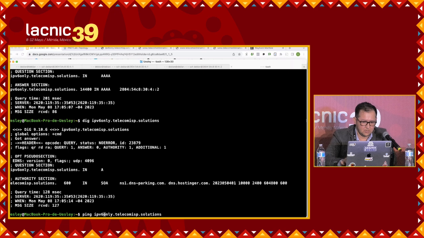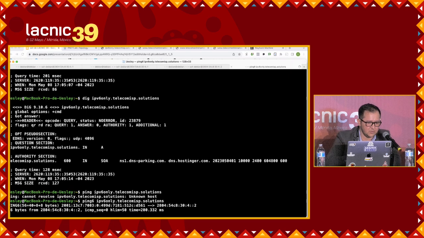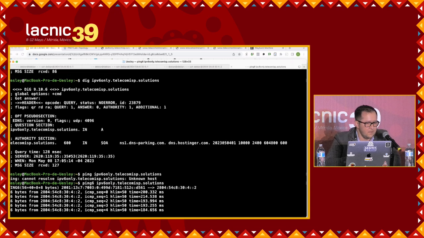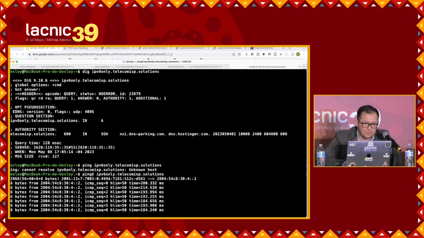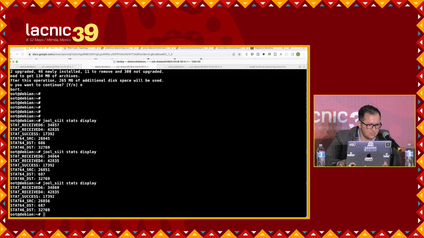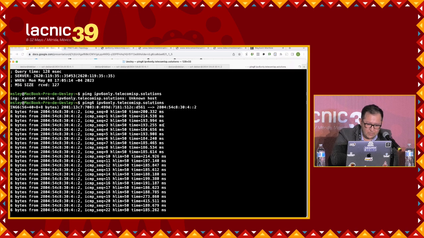IPv6 only. .telecomisp.solutions. It tells me that there's no ping because there's no IPv4 assigned, but if I give it a ping 6, it works. And here, we're going to see somebody's trying to have access there.